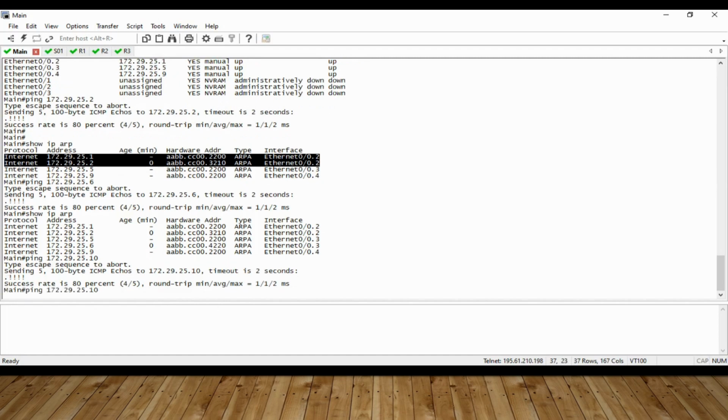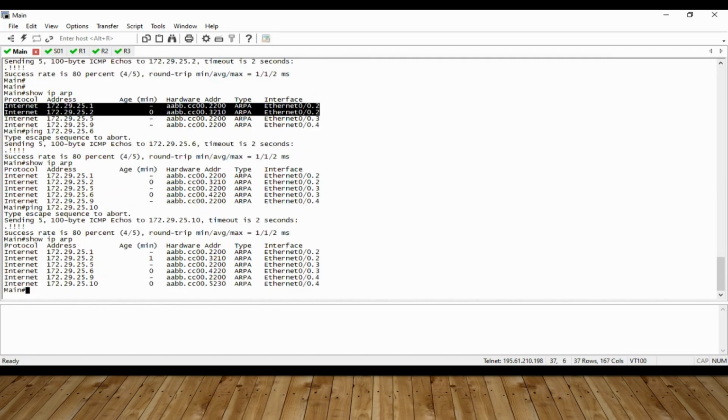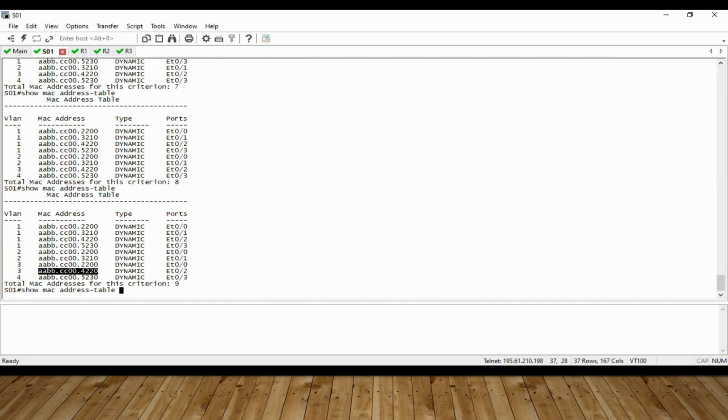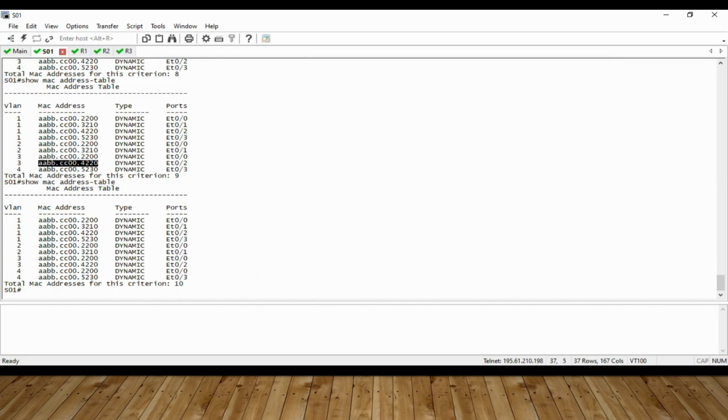Now let's check R3. Successful ping. Again, show ARP. A new entry has been added representing the path toward R3. So let's check the MAC address table from the switch 1 side. The MAC address table here has been updated with a new entry under VLAN 4 with interface Ether0/0.